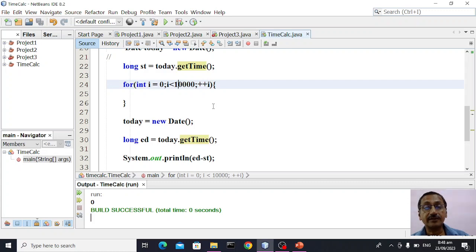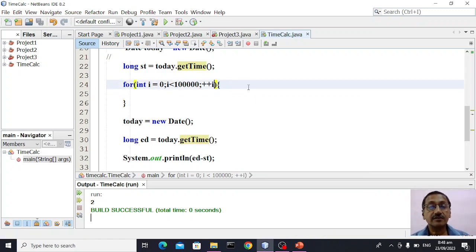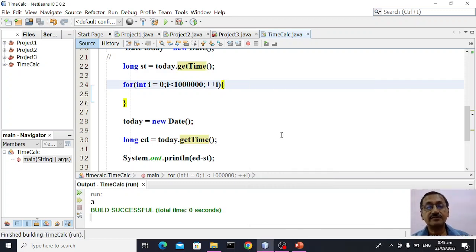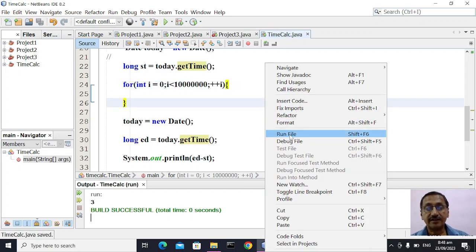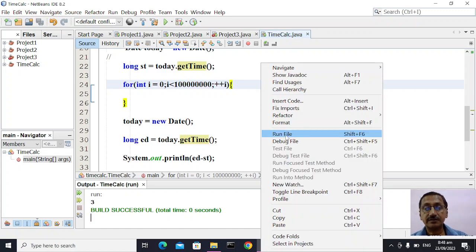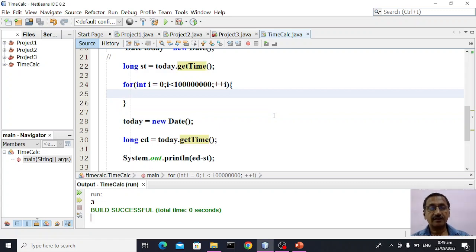0. I'll make it 1 lakh. Save it. Probably I did not save it. Yeah, 2 milliseconds. Okay, this is 10 lakhs, that means 1 million. Save it, right click here, run file, 3 milliseconds. Okay, save it, right click here and run file. Okay, so I think it does not make any difference.